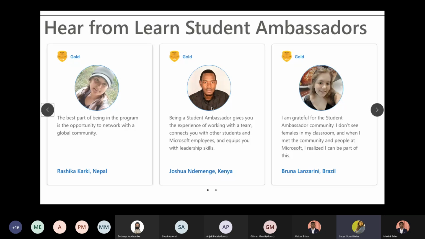So those of you who are passionate about using technology in healthcare to make a difference and have not yet explored becoming a student ambassador, I hope you'll consider joining us in the future for sure.